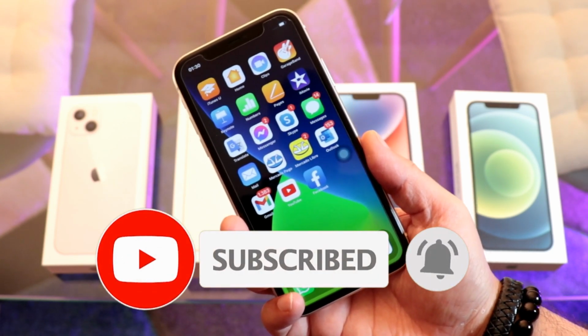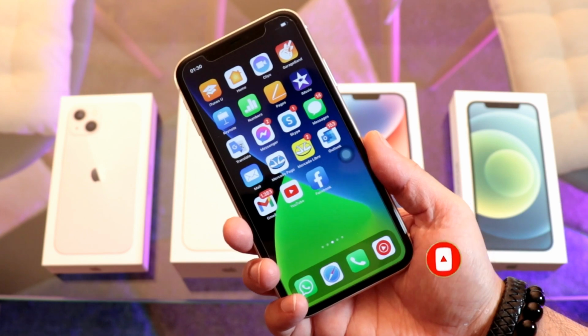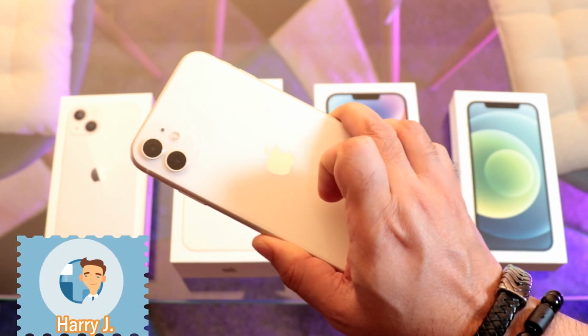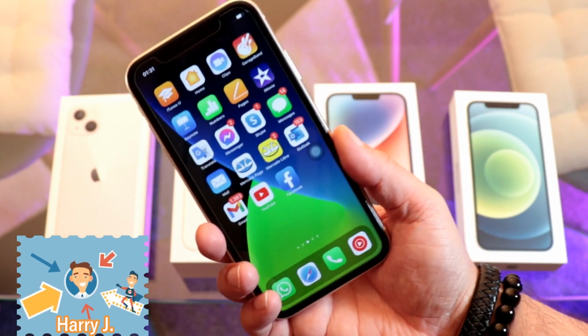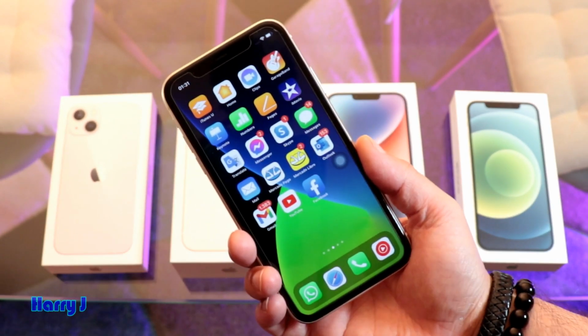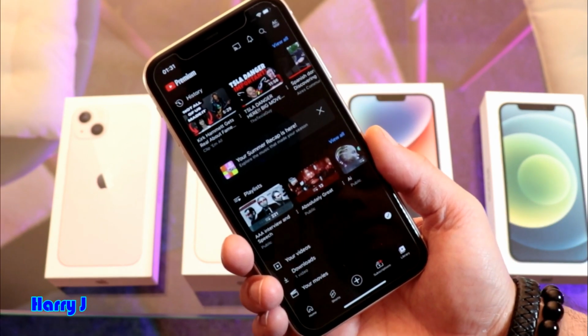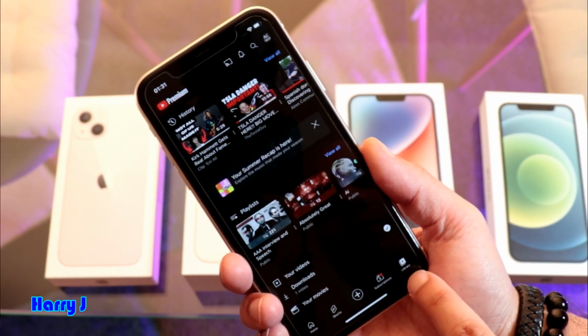In this video, I'm going to show you how to delete a downloaded YouTube video on your iPhone 11, iPhone 10, 7, 6, or whatever version you have. You have to go to YouTube in this case. Go inside. Go here, Library.